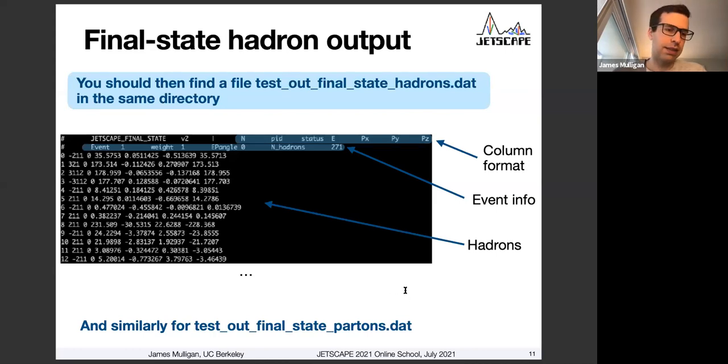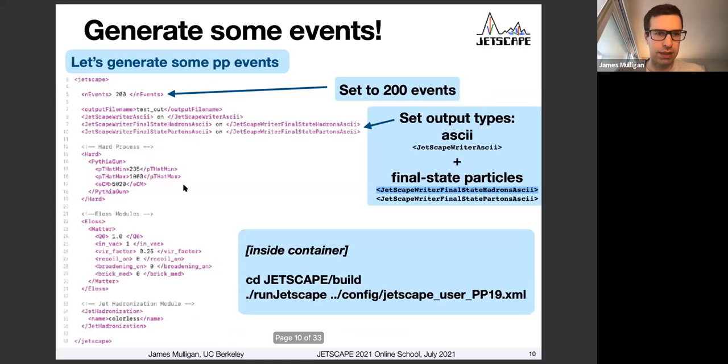So that's kind of the simplest way that we can get our particles. If we just want to know about the final state hadrons or final state partons, these are the outputs that came again from these writer formats when we added that said final state hadrons ASCII and final state partons ASCII.